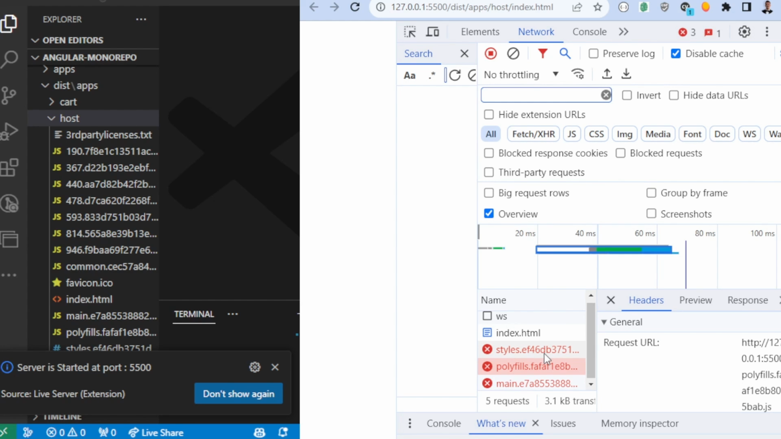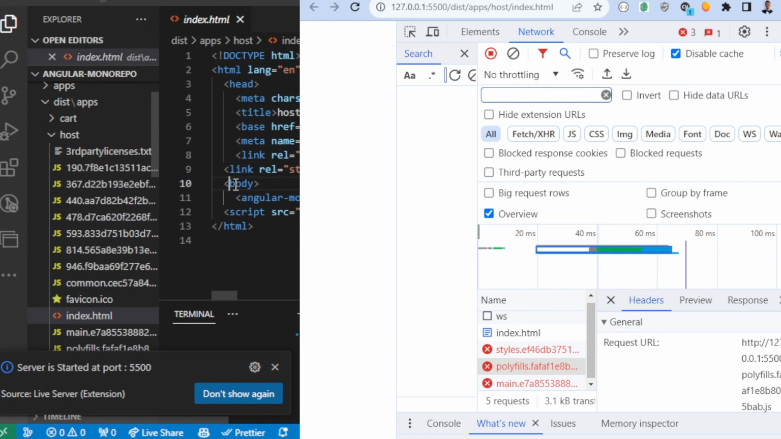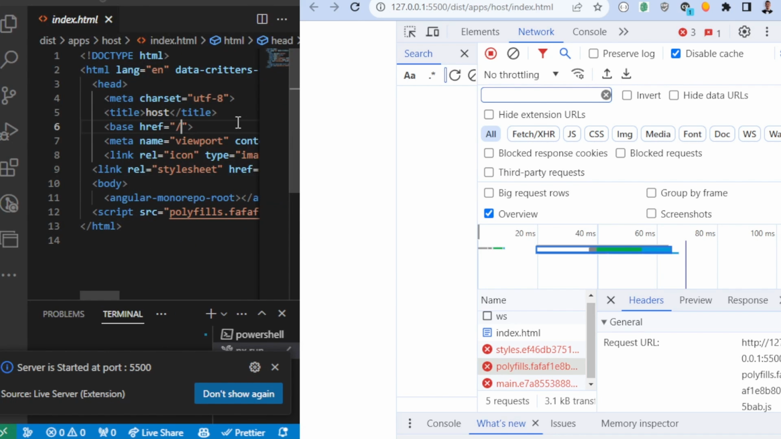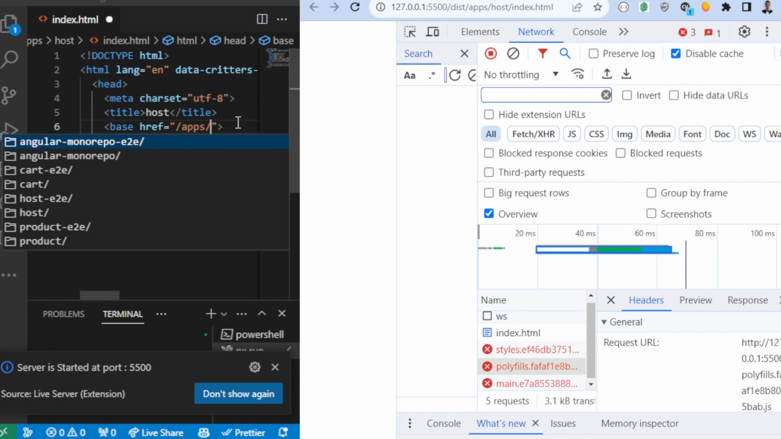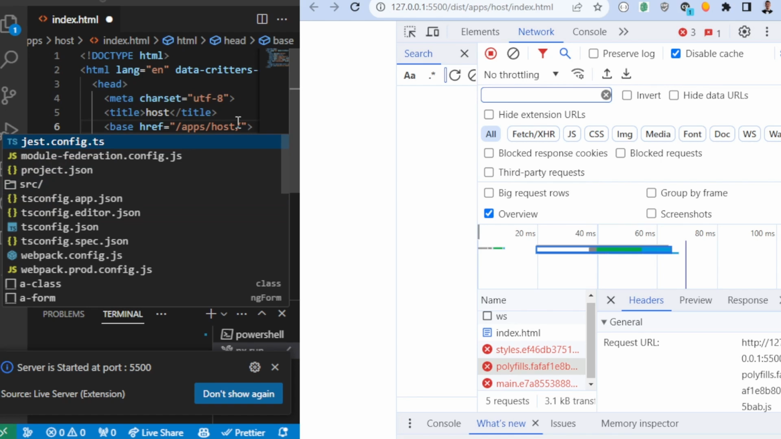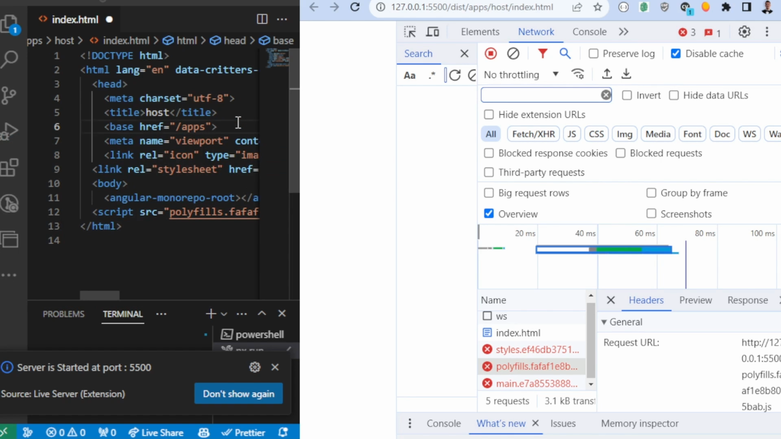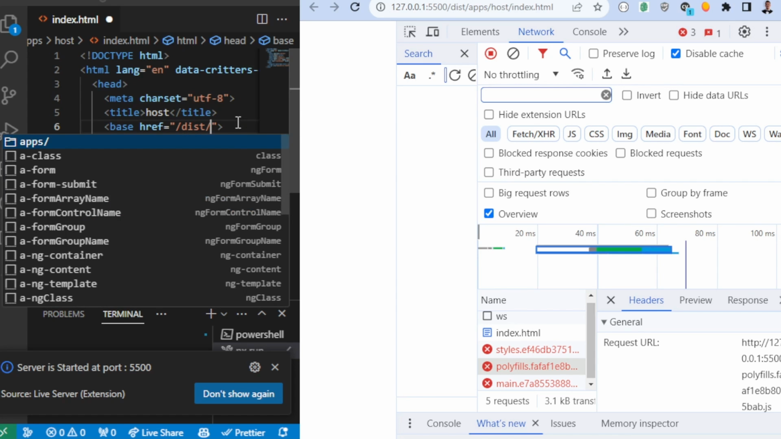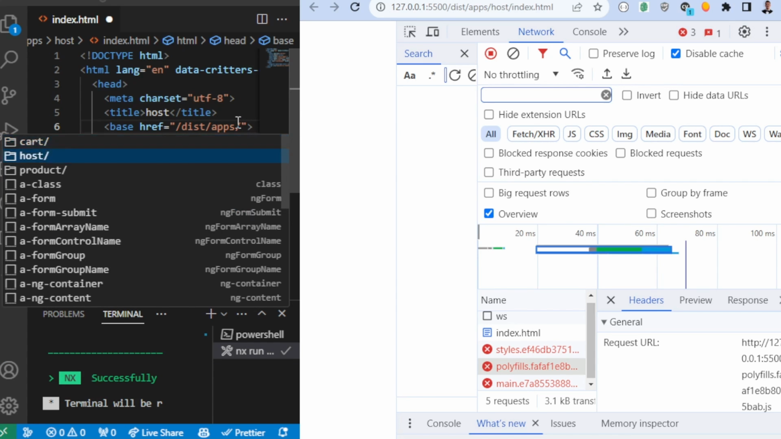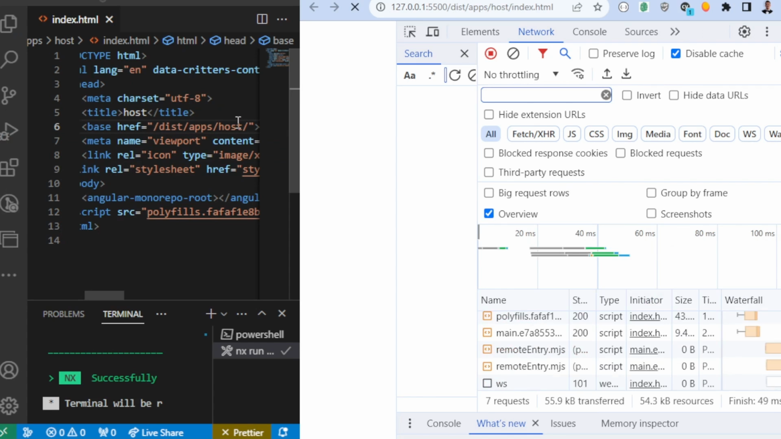And the reason for this is because we need to specify the base URL or the base href. So this would be /apps/host, right? Because we need to come in here, but we're not going to come to host. We're really going to fetch from this, sorry. So this apps host, this is the root of this application, okay?